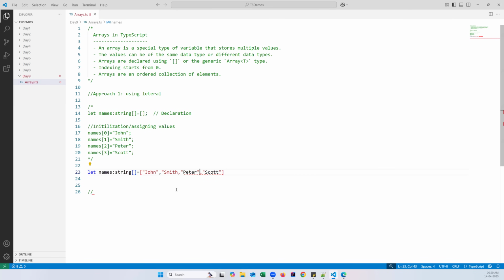So this is how we can store data into that. So let names string equal to John, Smith, Peter, and Scott. So we can just put like this. You can use double quotations, single quotations also to represent the strings. So this is the way we can add one single statement which contains both the declaration and also initialization.